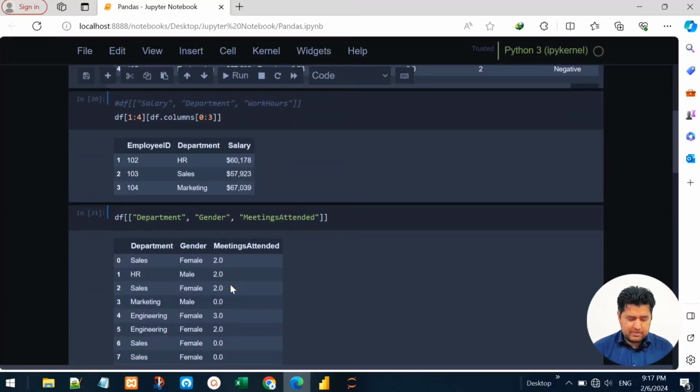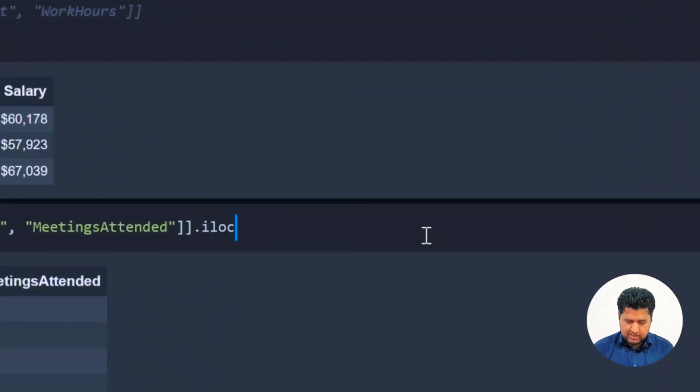Now I can filter this result with the iloc and loc indexers. For example, I can use iloc on this. I can change this. I can use the iloc, and then I can define a range. For example, I can say give me rows 2 to 8.